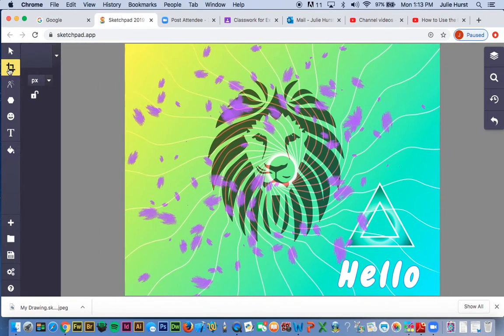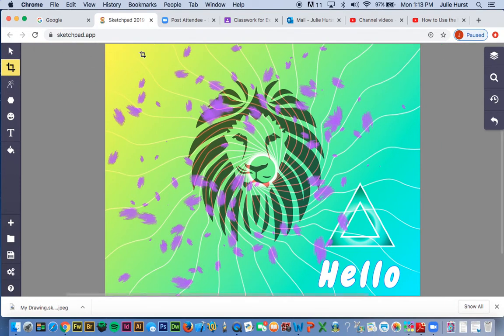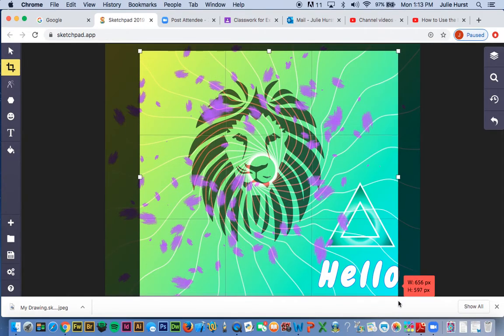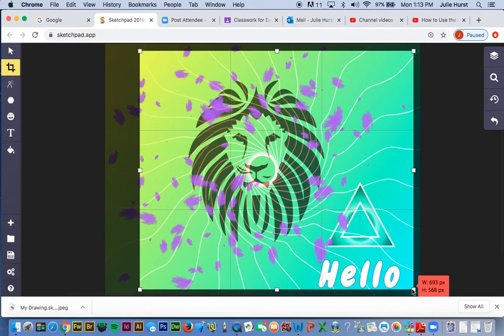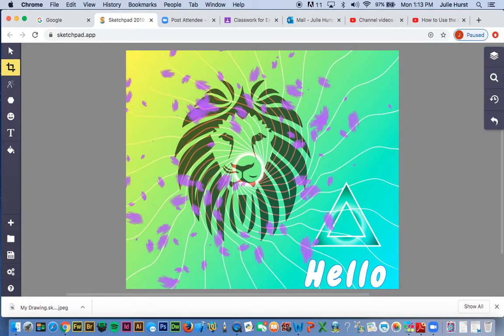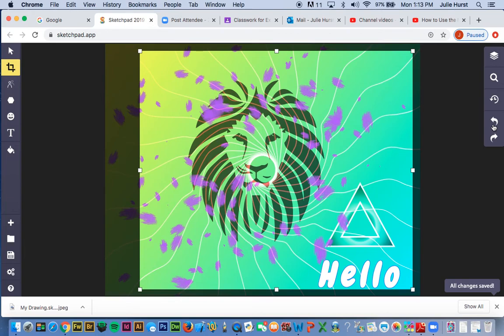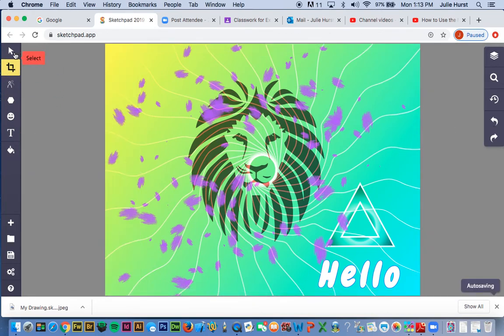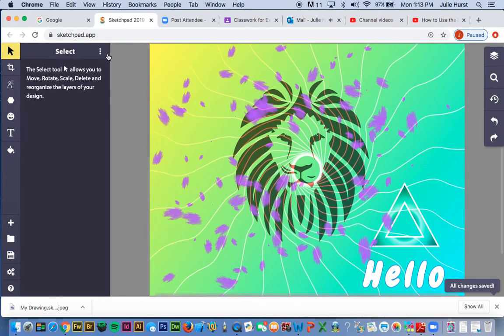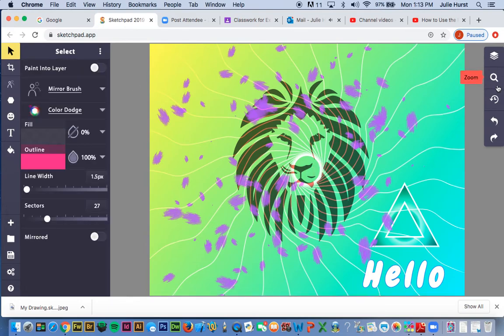And right here is your crop tool. So if you want to crop the size of your piece, you can use that as well. Just hit enter. If you want to go back and fix something, go back and undo. You got your select tool, your layer, your zoom, your undo. And that was a quick tutorial on how to use Sketchpad.